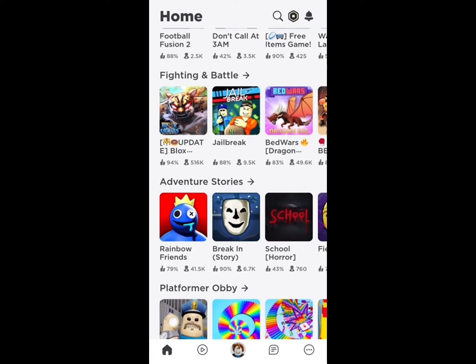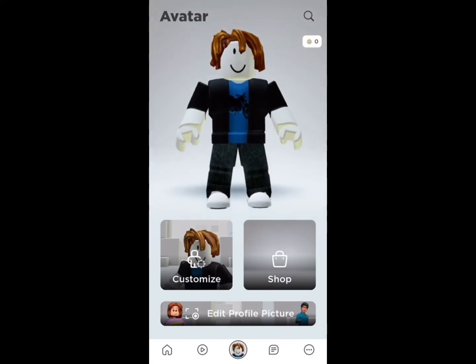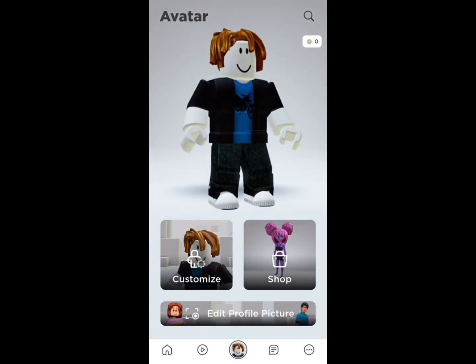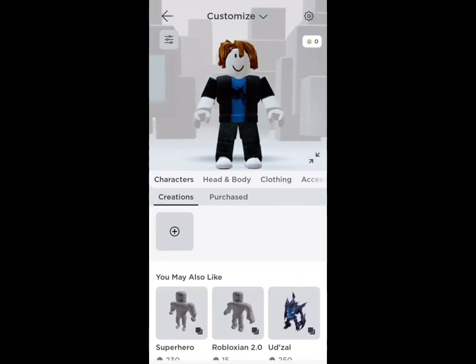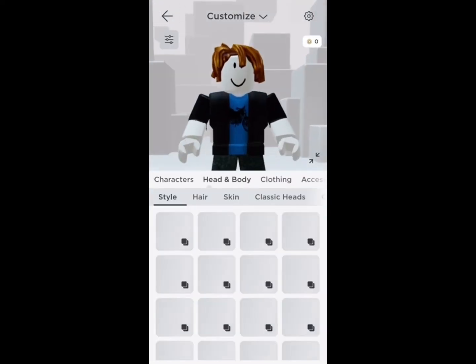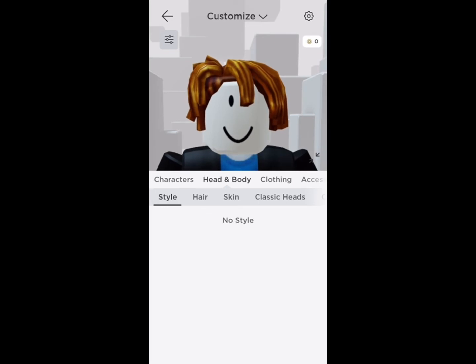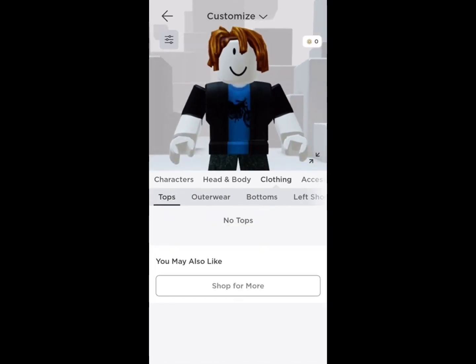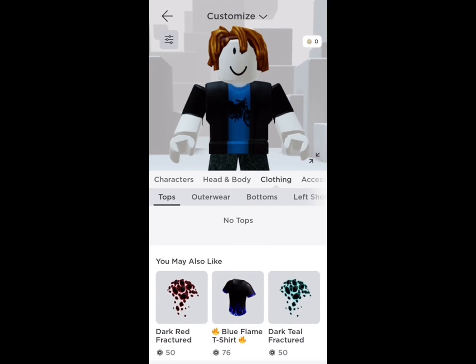So I'm gonna show you guys how you can customize your avatar. As you can see at the bottom of the screen, you can see your avatar. Just click on it. And now you can customize your avatar and you can shop for more. You can buy more stuff for your avatar, or you can just customize. Click on customize and you can set up the head and body and all that. So this is how you can customize your avatar in this Roblox app.